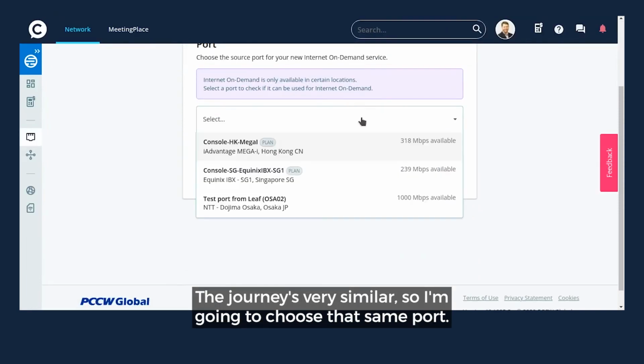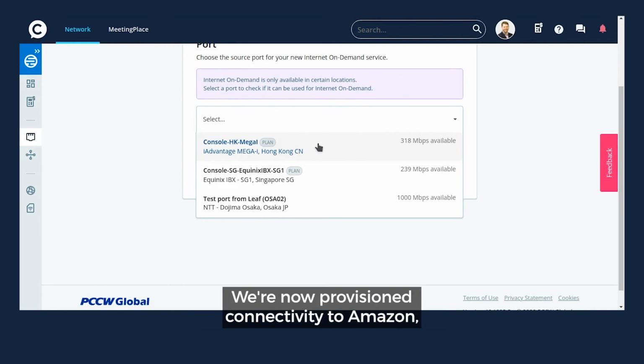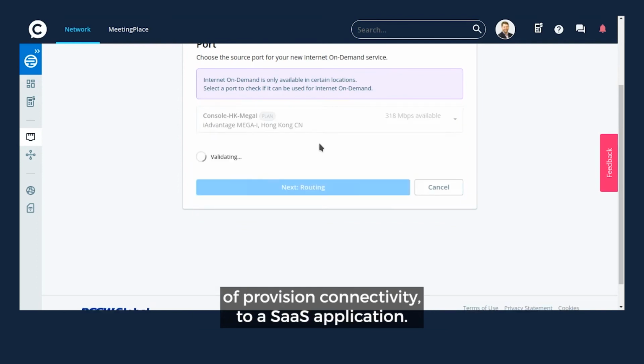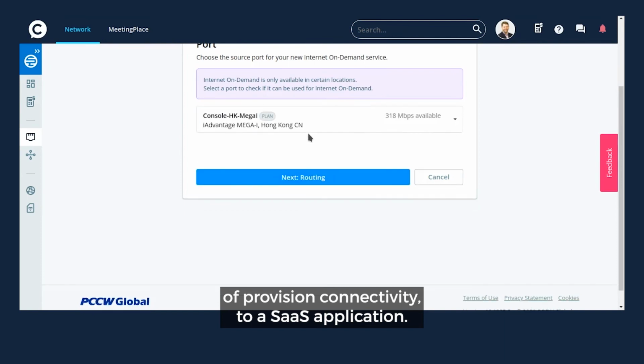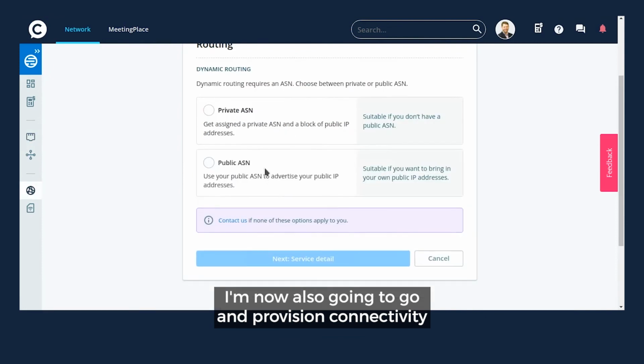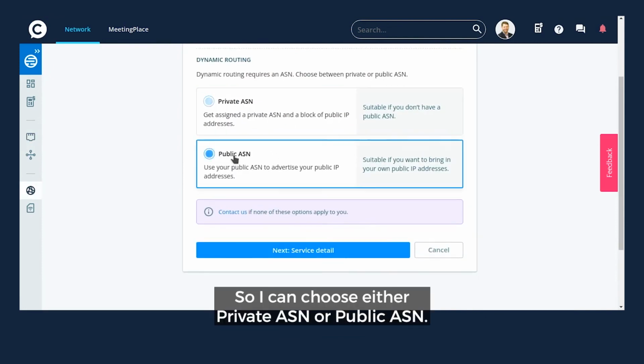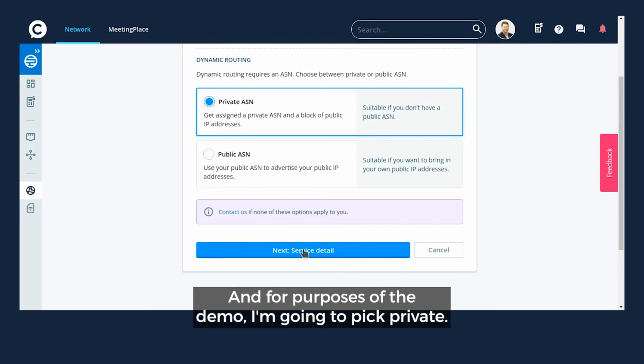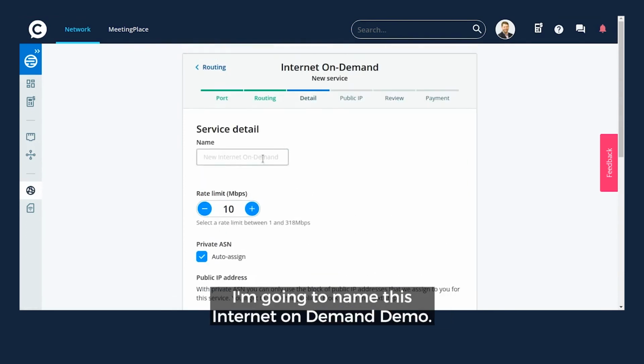Journey is very similar, so I'm going to choose that same port where I've now provisioned connectivity to Amazon. I've provisioned connectivity to a SaaS application. I'm now also going to go and provision connectivity to the internet. So I can choose either private ASN or public ASN. And for the purpose of the demo, I'm going to pick private. I'm going to name this Internet on Demand demo.